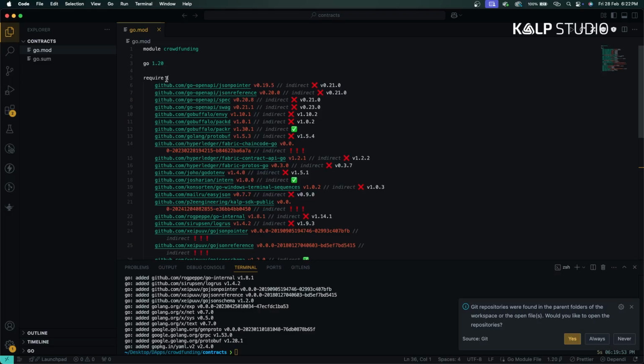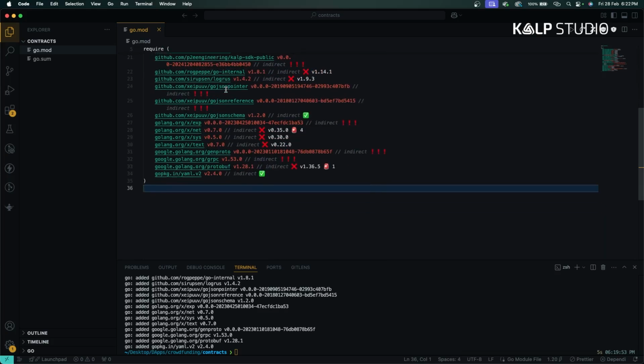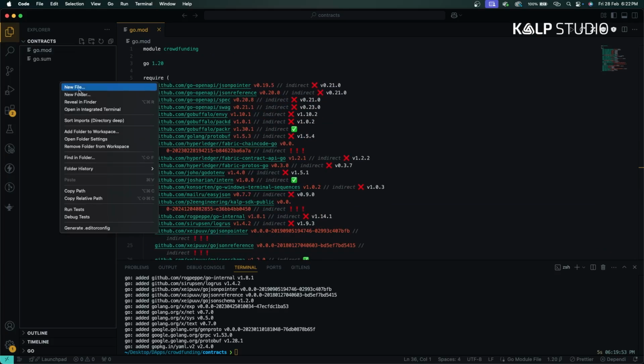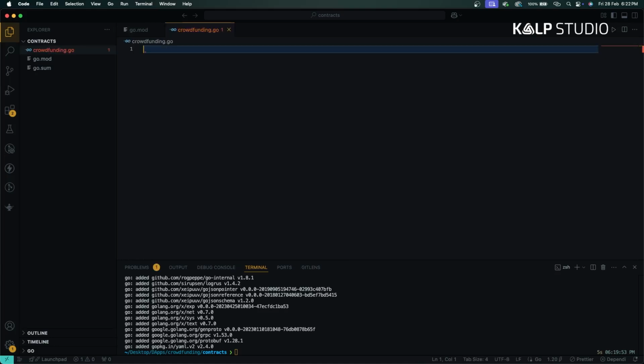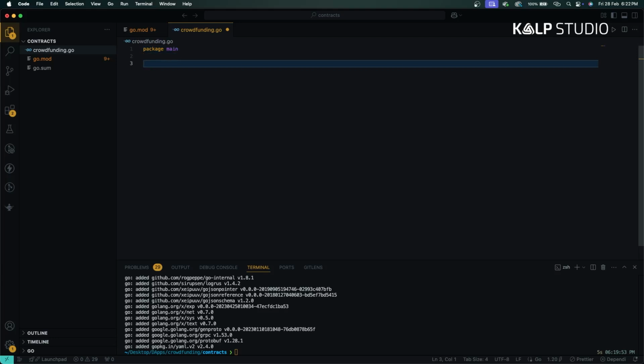So after you do your go get, what happens is that you'll see in your go.mod file there's a bunch of changes here, right? It installed and added a bunch of dependencies. So now what you want to do is create a new file. Let's call this crowdfunding.go. And this is going to be package main, and let's create our smart contract struct as well.